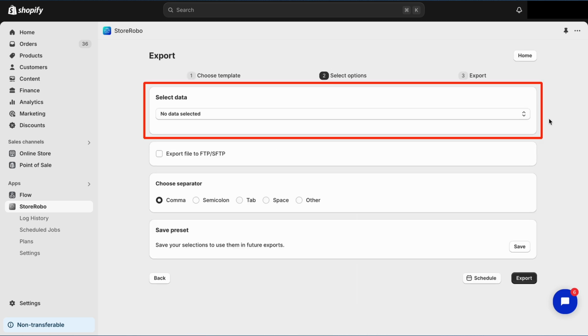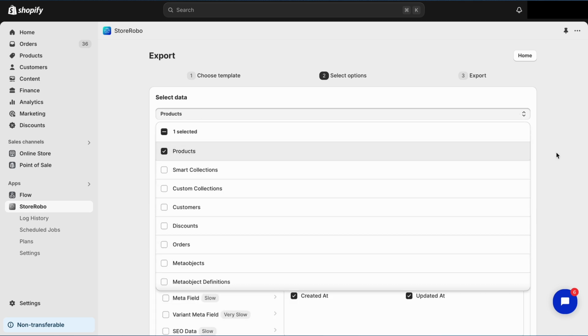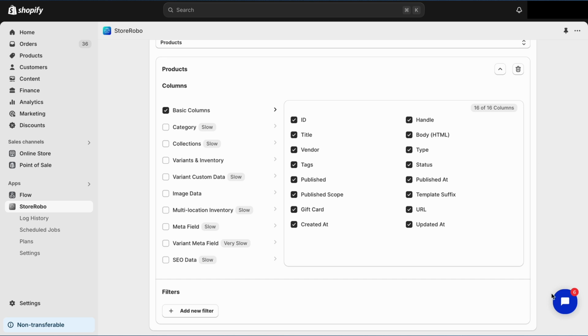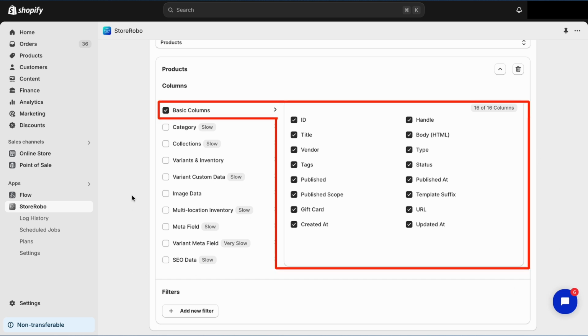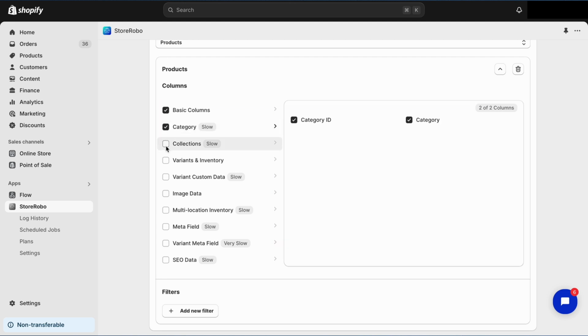Next, under Select Data, choose Products as the type of data you want to export. Expand this section to filter and sort your products. You can also customize which columns to include in the export. Basic columns will be exported by default, but you can add or remove columns as needed.